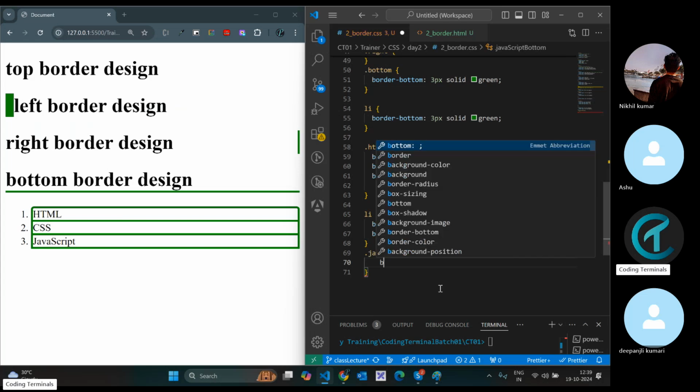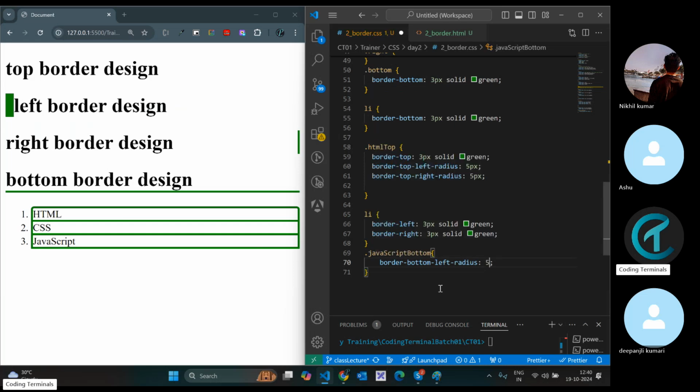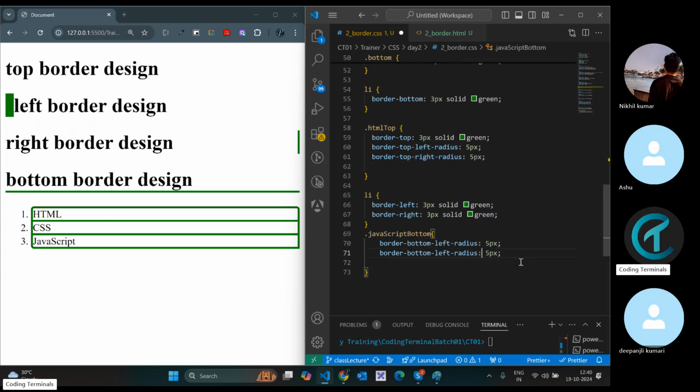So what will we write? Border hyphen bottom and left. First, let's go with the left direction. Left. Okay. How much? 5 pixels. Same thing, 5 pixels. Now you can see we got it in the border left. Now similarly, we will write for the right direction. Now you got it in the right direction.